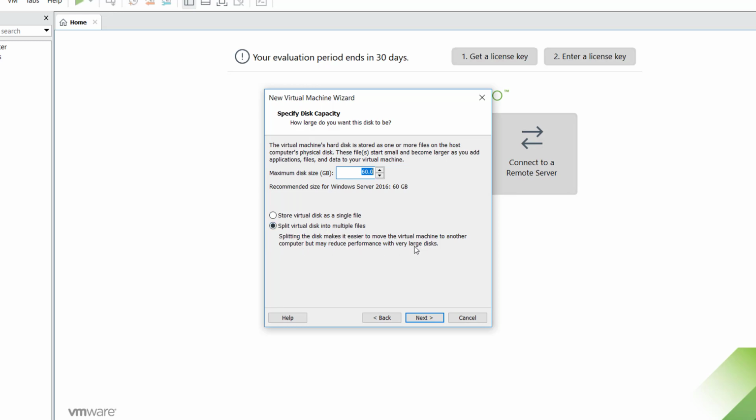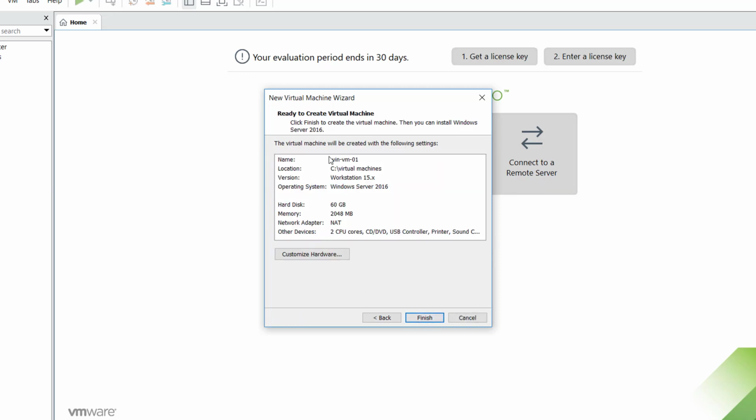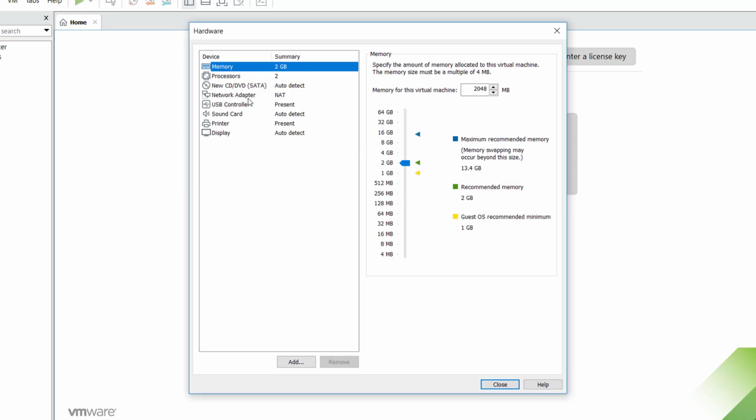There are two options: split the virtual disk into multiple files, which is easy if you are copying the virtual machine to a different laptop, but I would always recommend storing it as a single file for better performance. So that's the typical option. It also gives an option to customize the hardware.